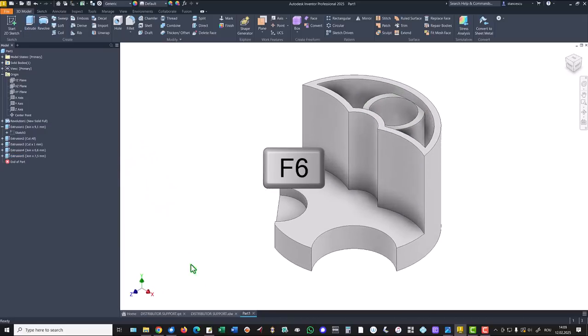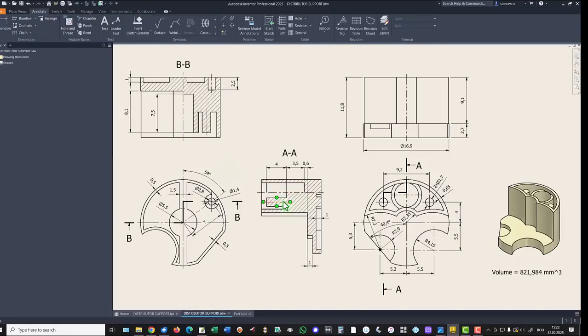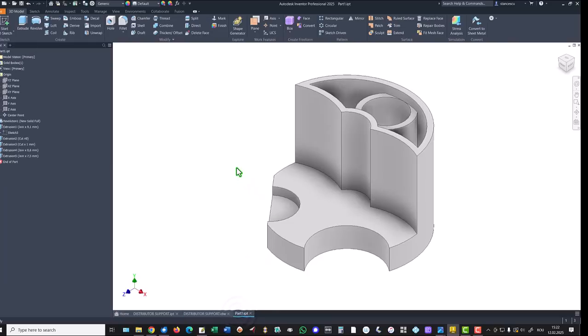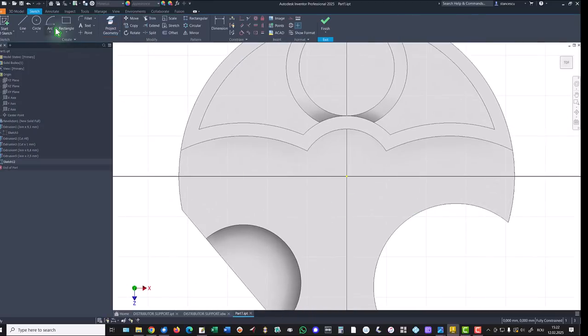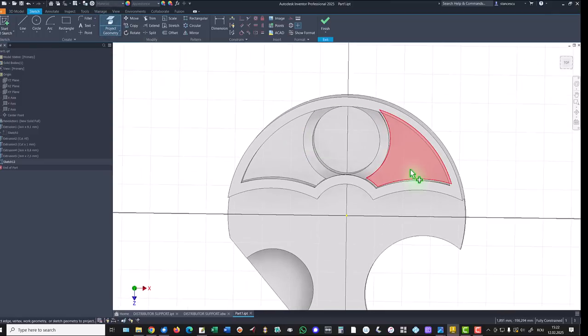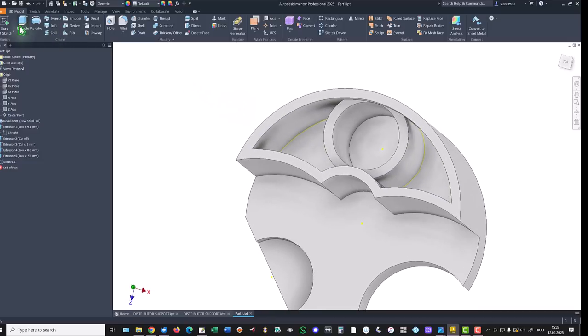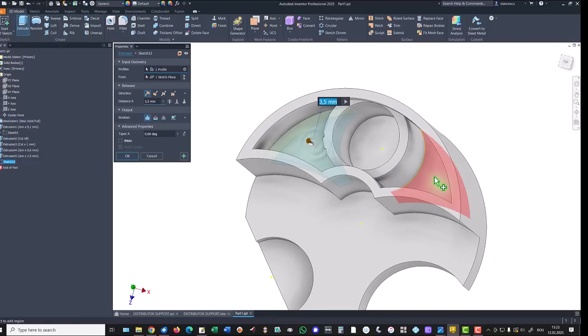Okay. Now we have to add this volume, because this end is for internal here and this end is for internal here. The distance is 3.5. We select this face for a new sketch, project geometry of both, then apply extrude for both, also at 3.5. Okay.